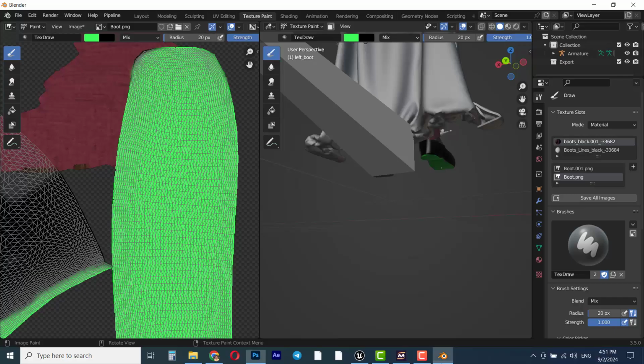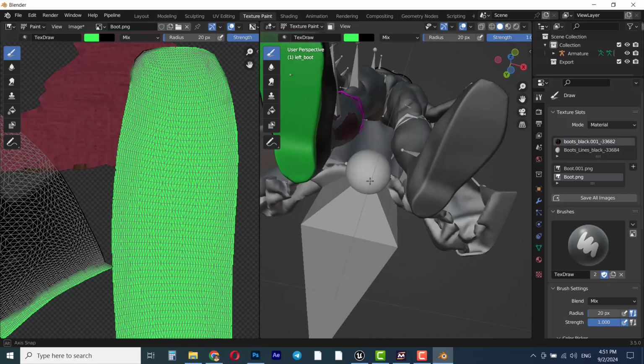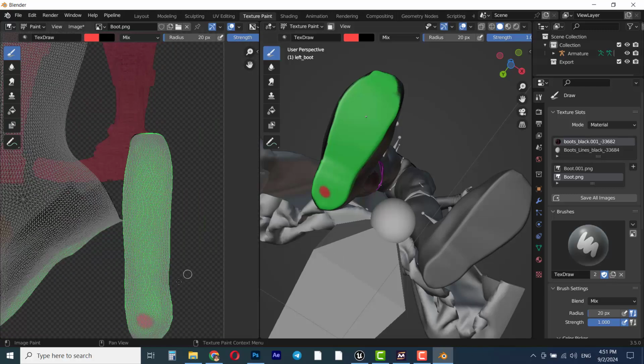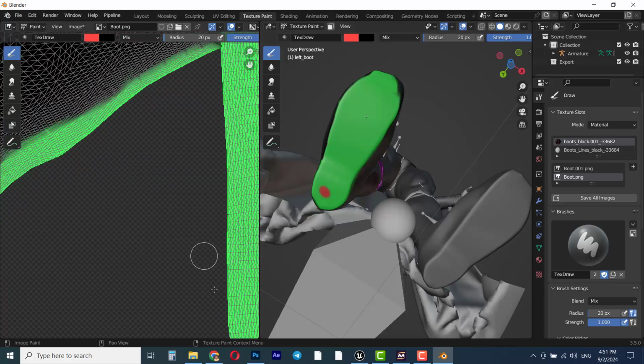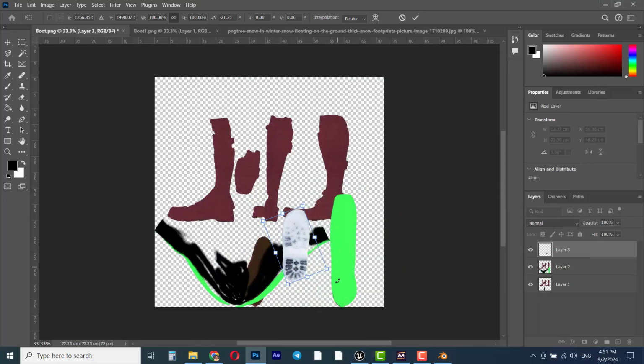Go back to Blender and choose a different color, for example red, and draw a line just like this to understand the bottom of the shoes. It's here, it's at the bottom, so we need to replace it here.